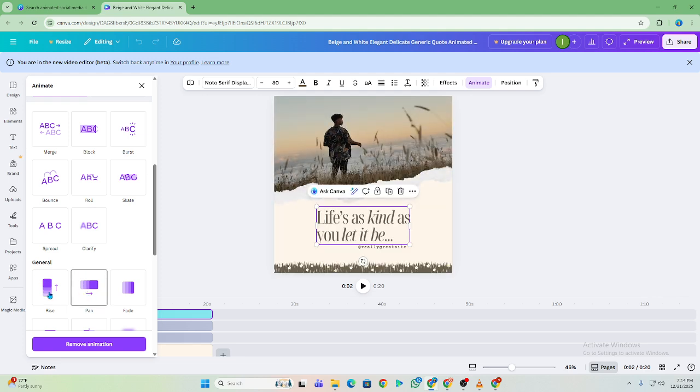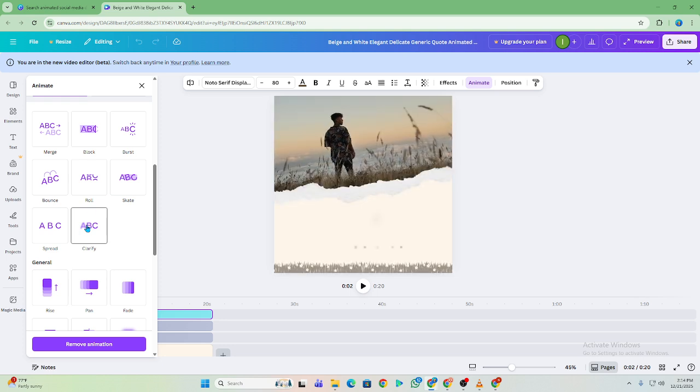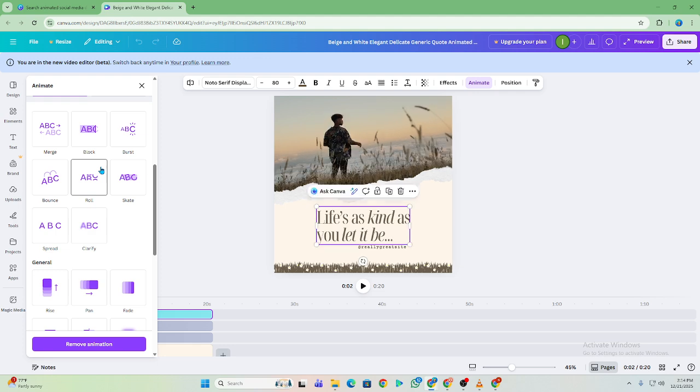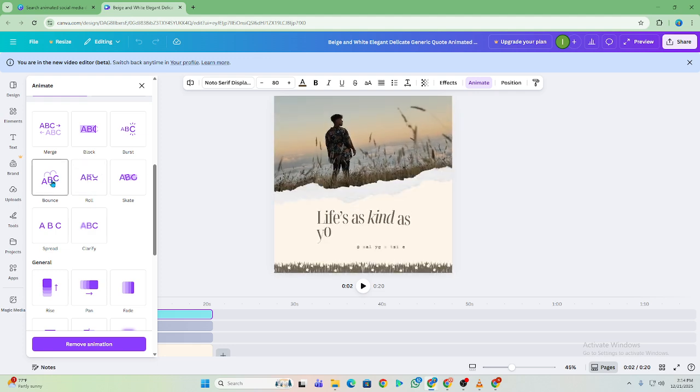Another helpful tip is to control timing. Use Canva's timeline feature to set when each element appears and disappears. This ensures your animation flows smoothly and keeps viewers engaged from start to finish.